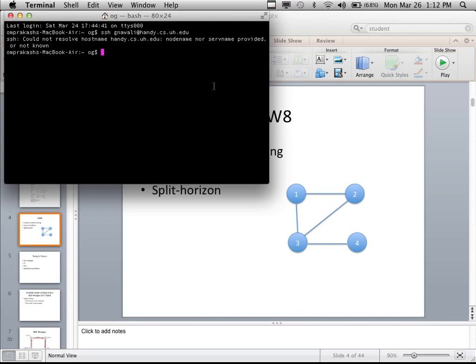Can everyone see the writing up here? Okay, good. All right. Oh, that's not the machine.